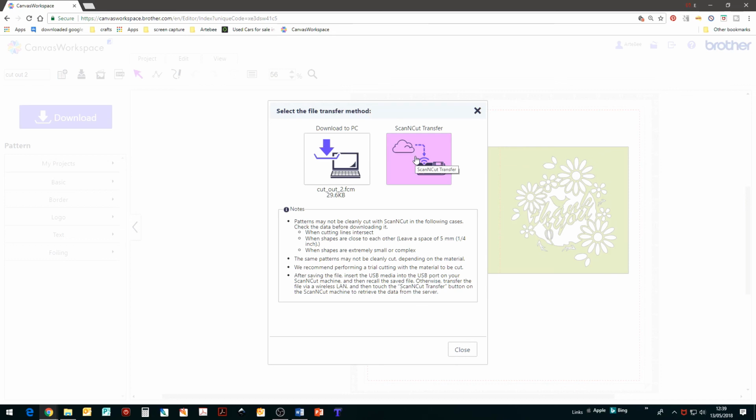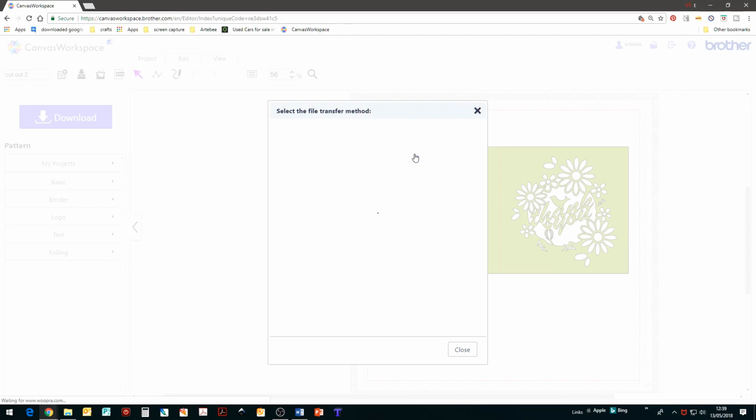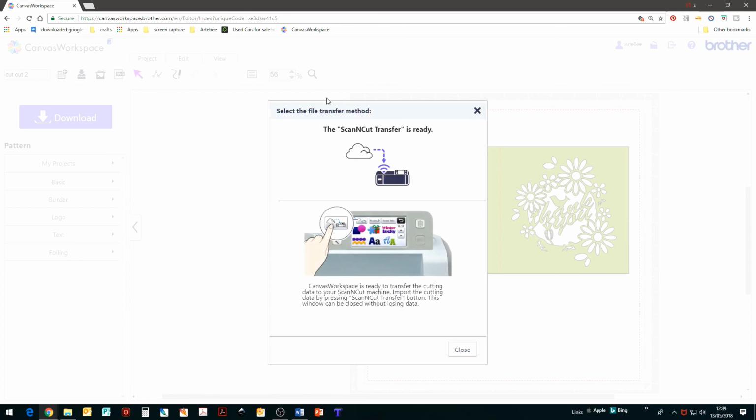ScanNCut machine that has the Wi-Fi facility, so I'm just going to do it as a direct transfer. So the ScanNCut transfer is ready, so when I turn on my ScanNCut machine, I'll be able to open the project at the icon illustrated.